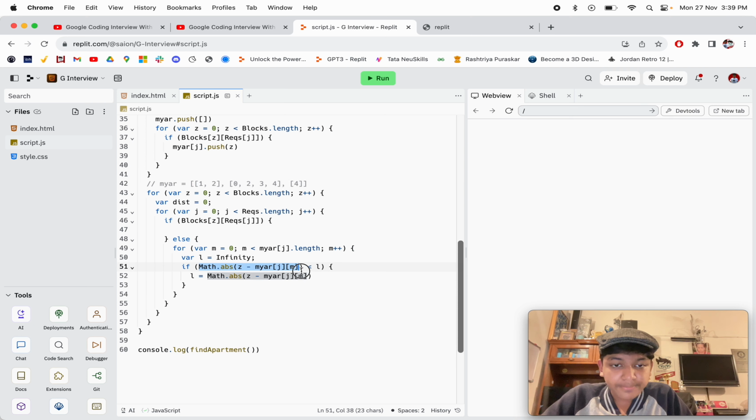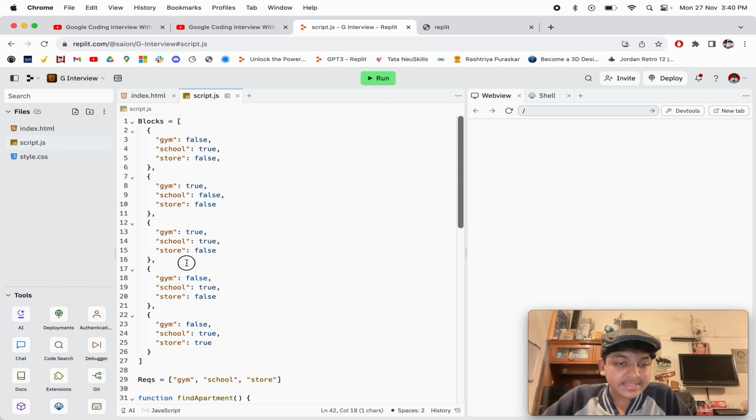So the closest gym, when we do math dot absolute, is basically changing negative values into positive. So when we say z minus my array jm, that is giving us -1, and the math dot absolute is basically converting it into a positive value, that is +1. And then we are checking if it is less than L, right? So L is infinity, so yes, it is less than L, so L is equals to math dot absolute, that value, right? Now why are we doing this? Because there's also a second gym present on this block, right?